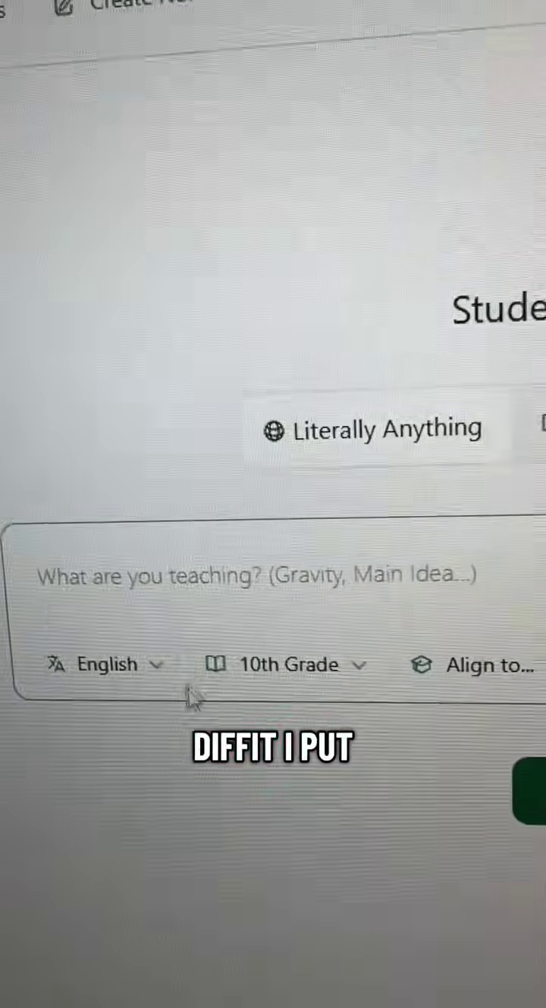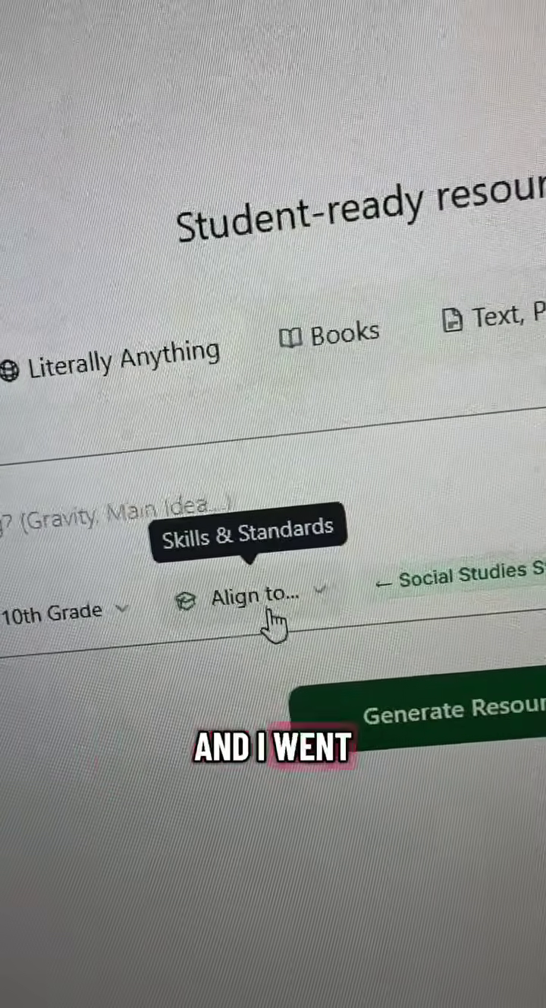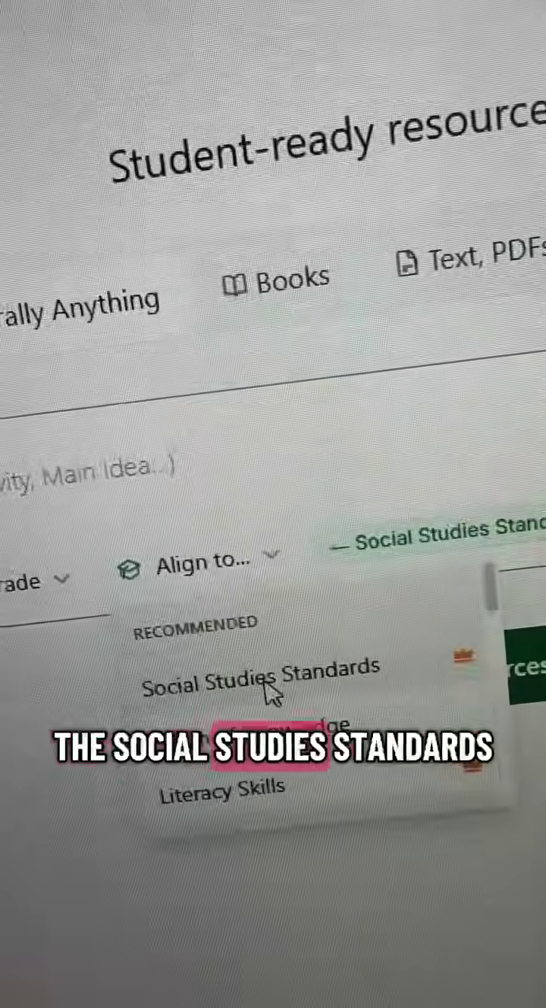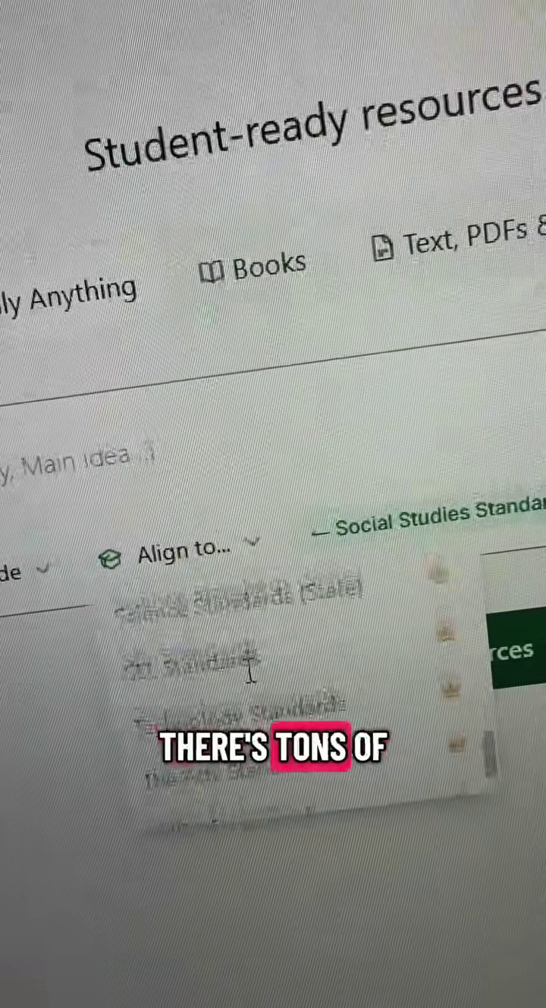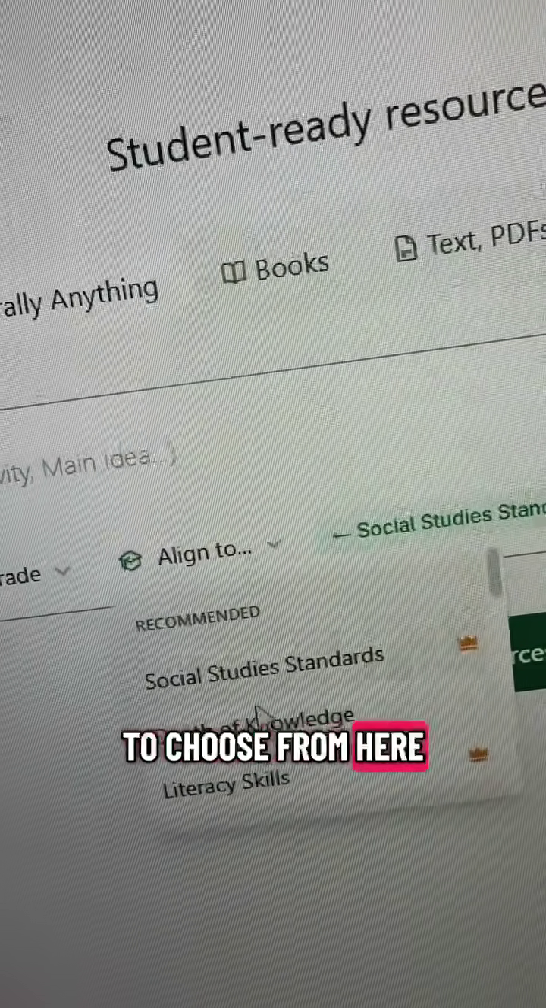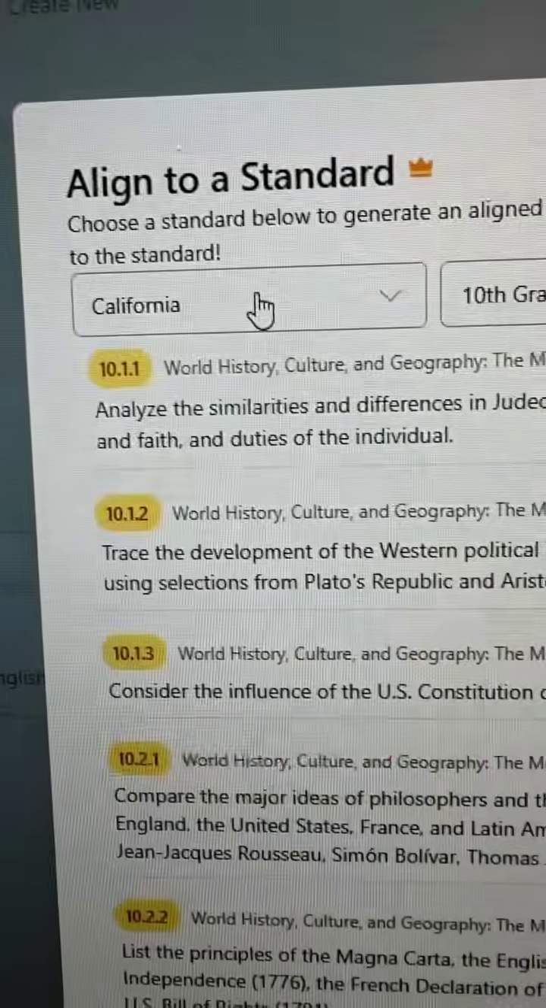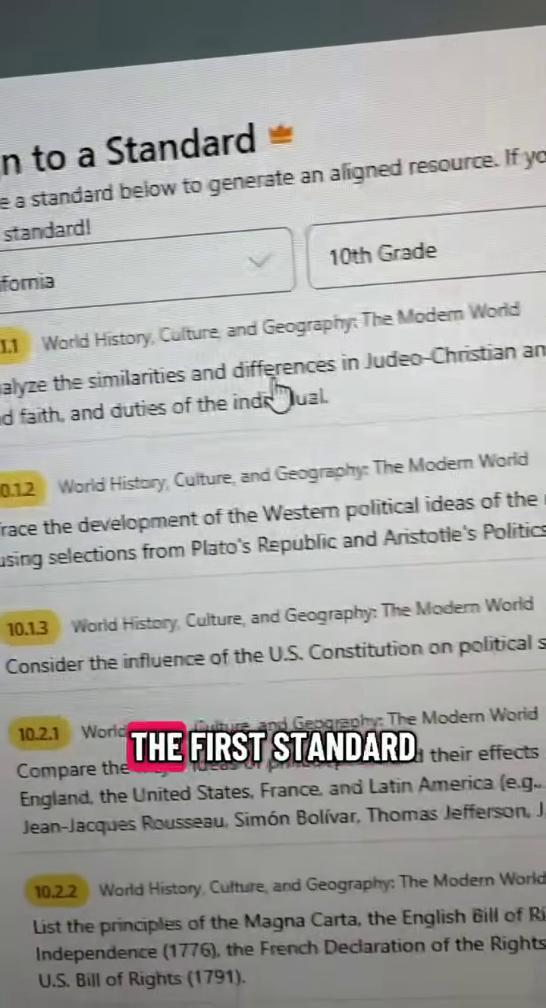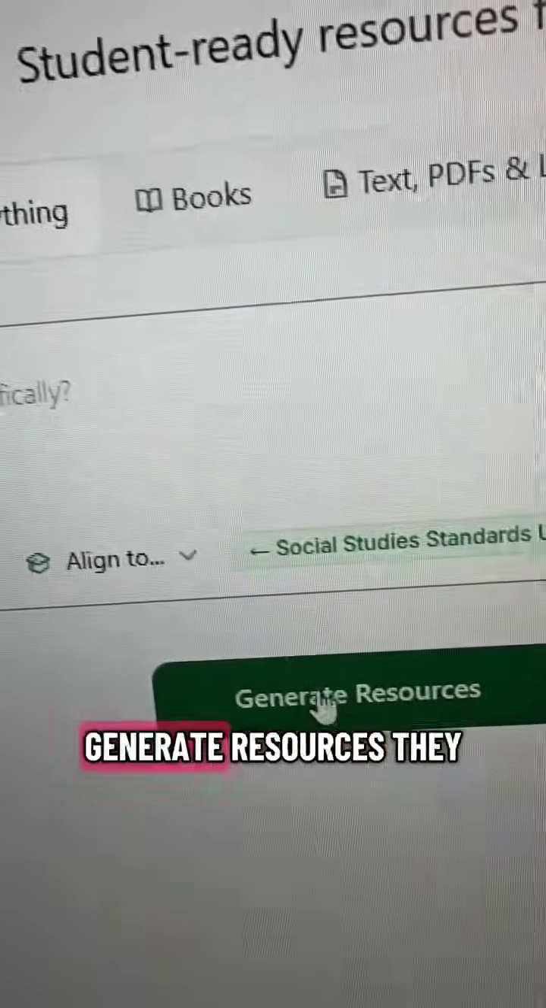I went to Diffit, I put in my language, grade level, and I went to Align to Standards. I went to the social studies standards. But if you're not a social studies teacher, there's tons of other standards to choose from here. So I went to social studies, chose my state, grade level, and I picked the first standard from my set of standards and said set the standard and said generate resources.